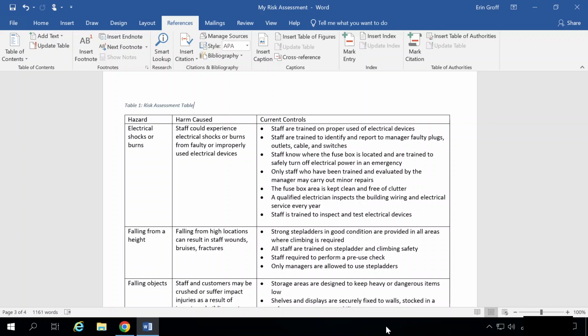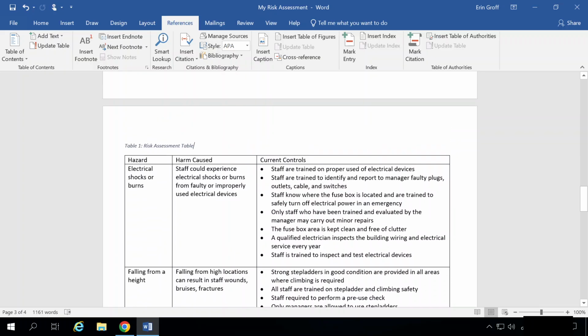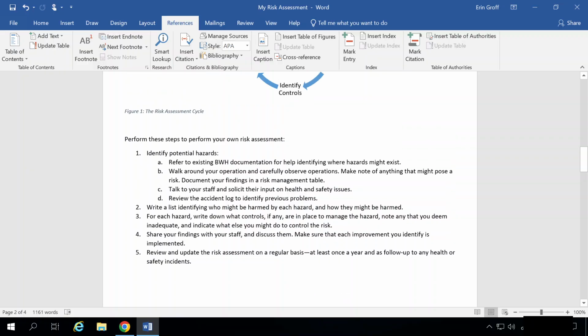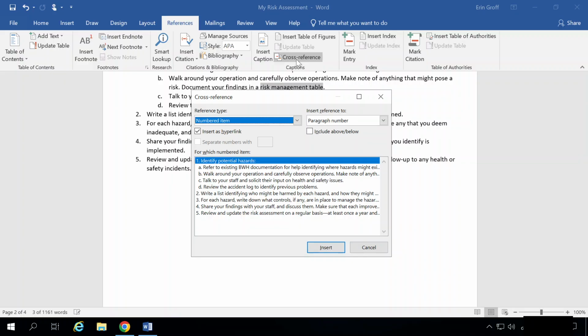So number 1, create a cross-reference to the table. On page 2 of the document, in the numbered list, item 1B, select the text Risk Management Table. I'm going to scroll up to page 2, and here in 1B, we want to select Risk Management Table. I'm going to go up to my References tab, and in my Captions group, I'm going to select the cross-reference command, and this opens the cross-reference dialog box.